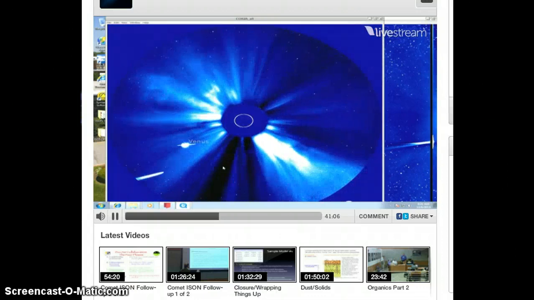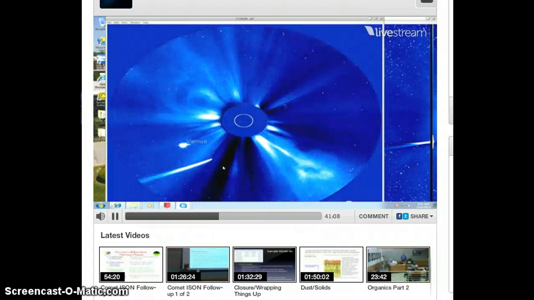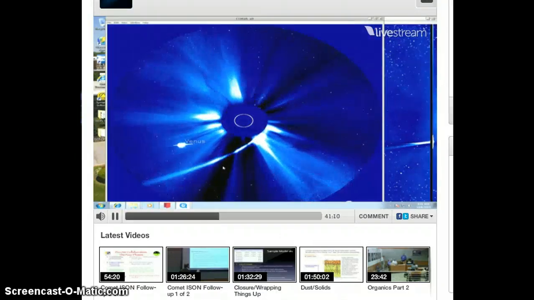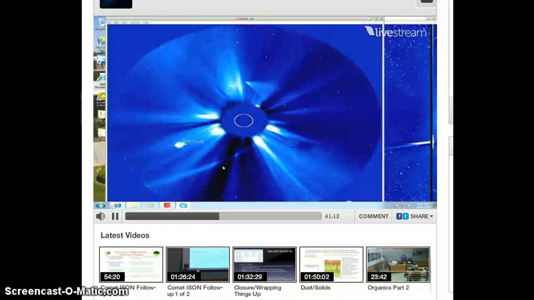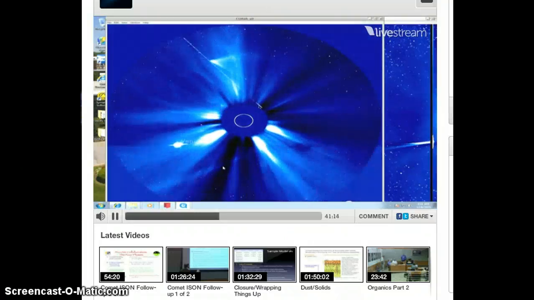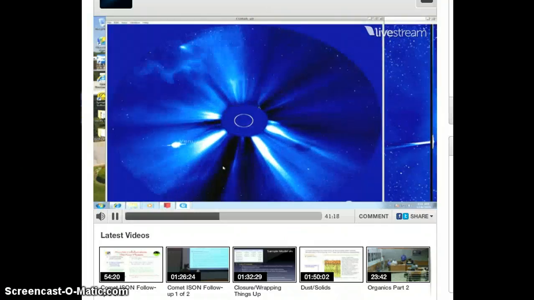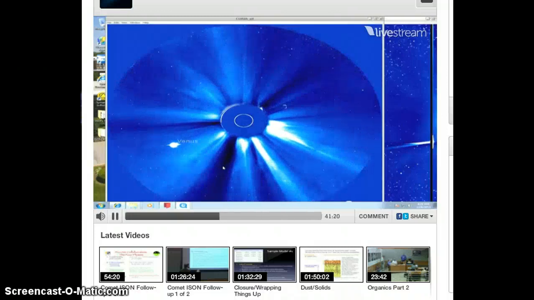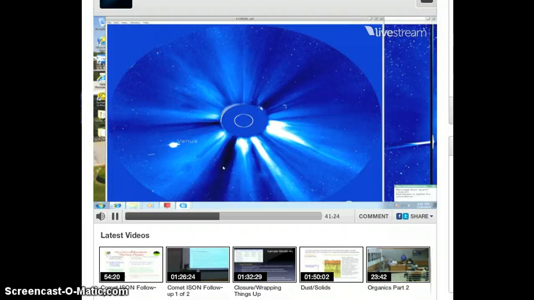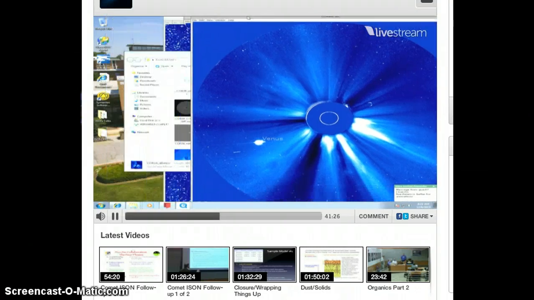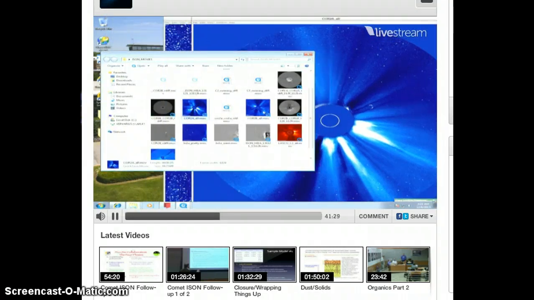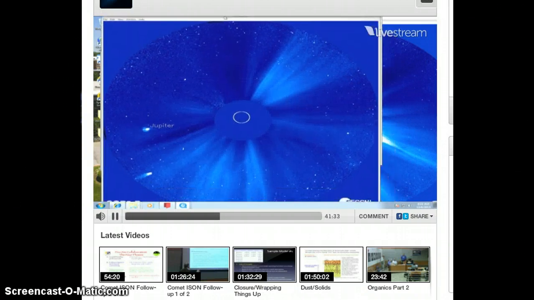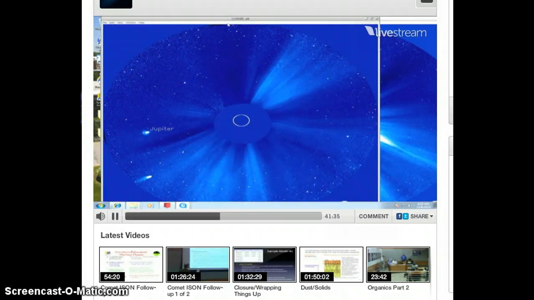So I'll just play that one more time because it's kind of a cool movie. So as I said, this is the STEREO A spacecraft. It's on the other side of the solar system from Earth. And it's one of two STEREO spacecraft. The other one, imaginatively, is STEREO B. STEREO B had an interesting viewpoint of the comet because the comet actually came directly between the sun and the spacecraft.